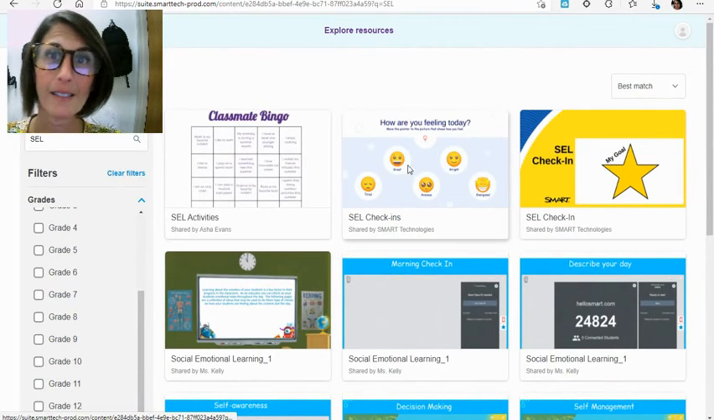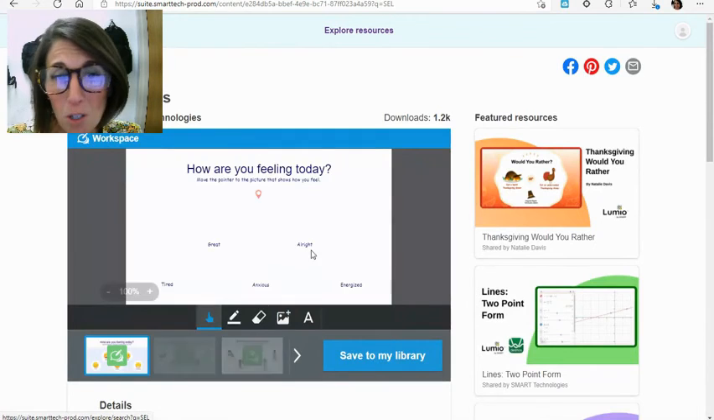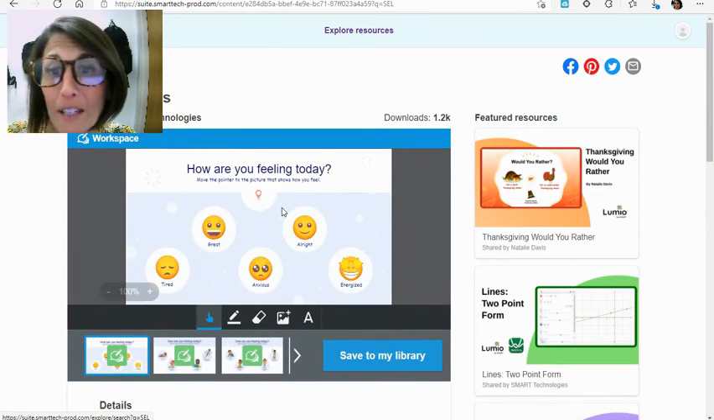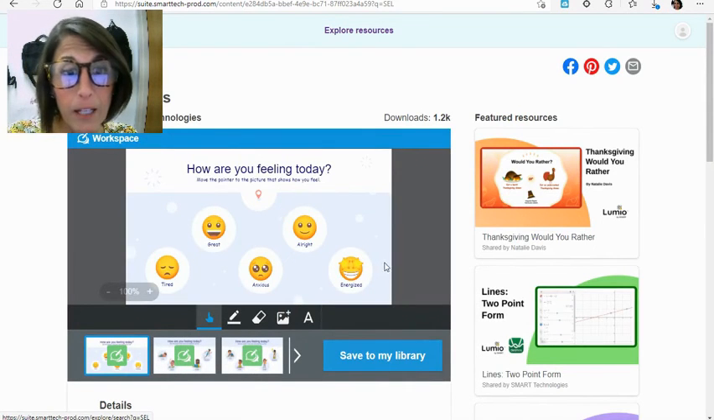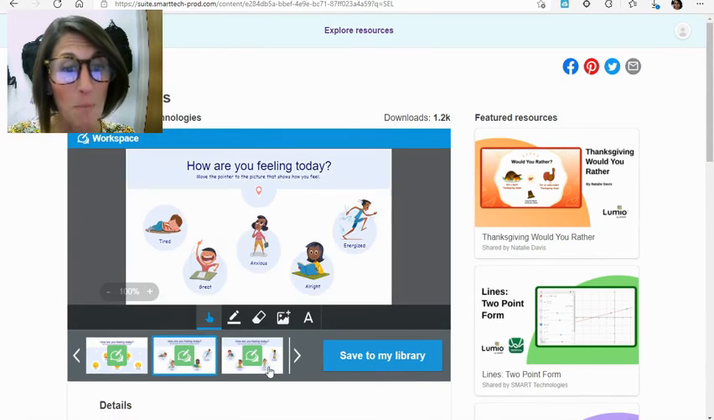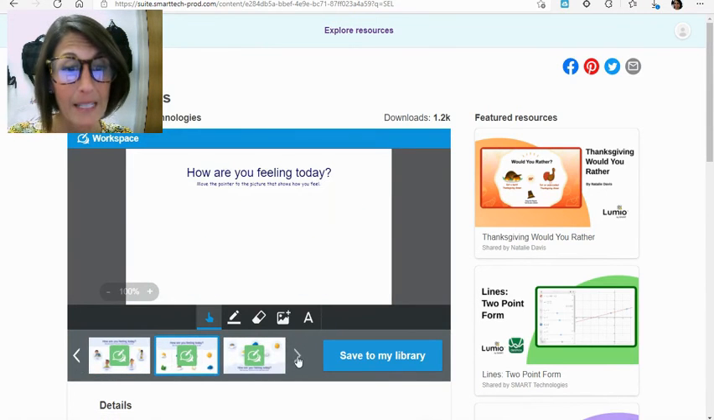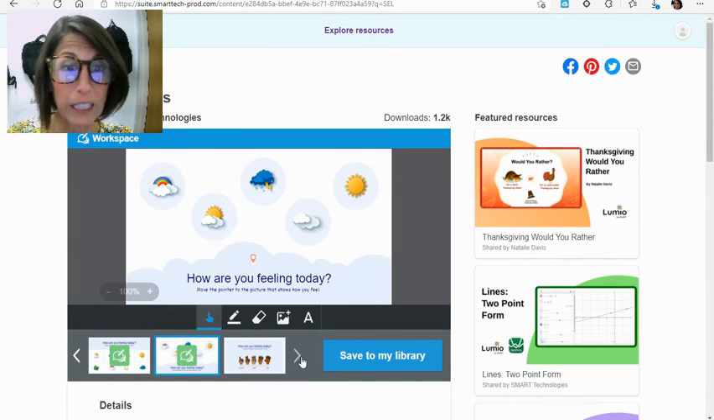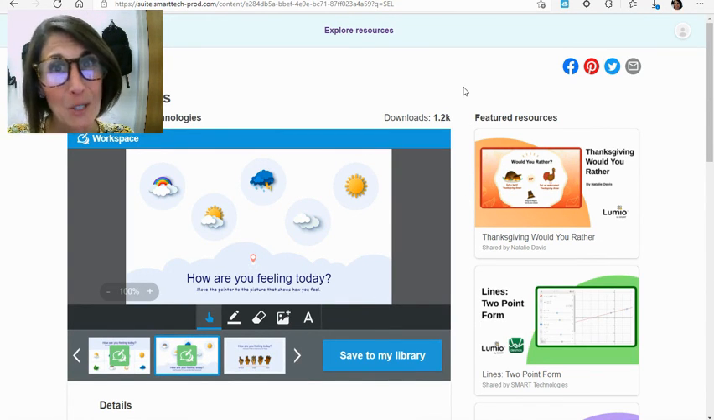Choose one and make it part of your activity for the day. It could be in the beginning of class, it could be in the end, but it'll be a collaborative workspace, and you'll really get to know how your students are feeling. Really easy, fun, and student-centered.